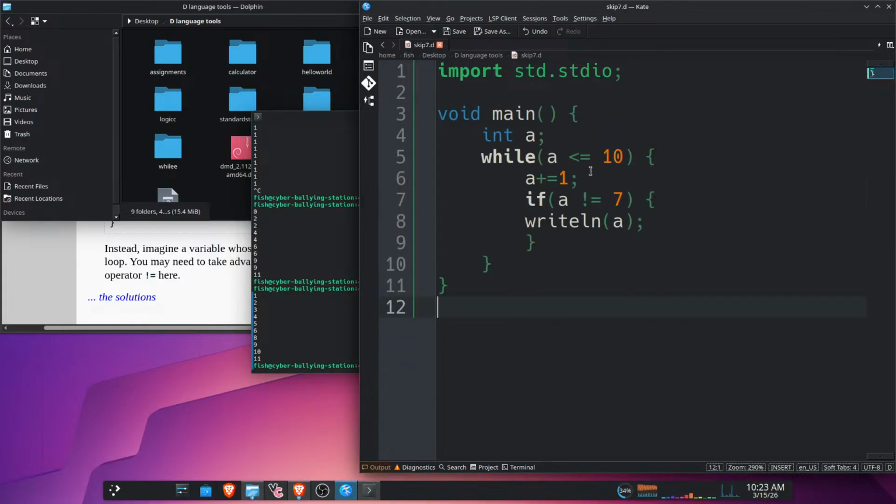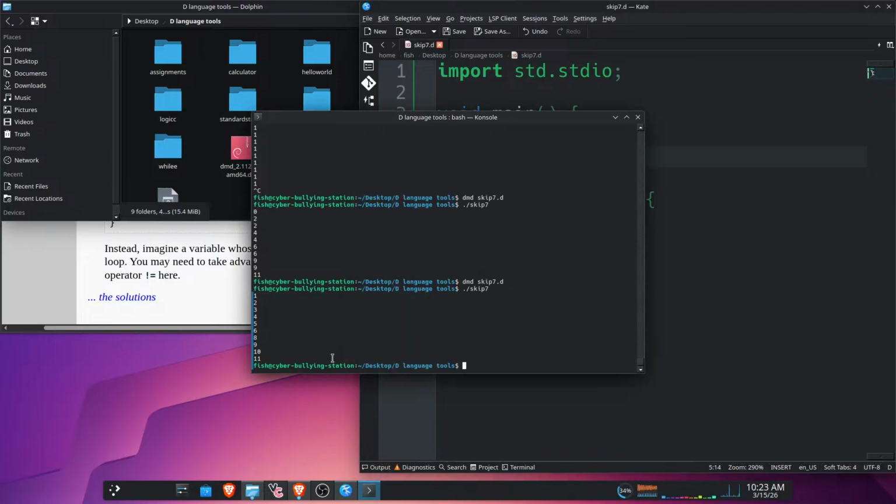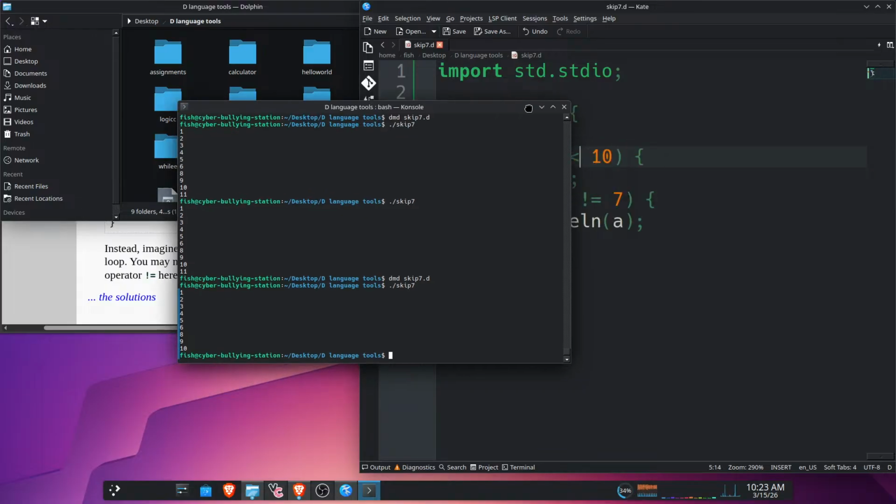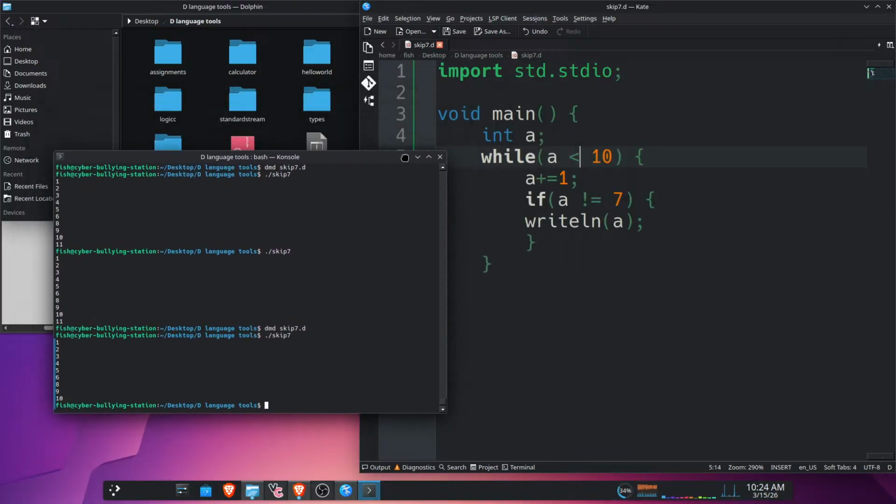Now, to prevent it from writing the extra number, I'll say, don't add an extra 1, because that's the whole reason it's not running, because it's adding a plus 1. So when we do a DMD skip 7, we go skip 7 all the way. Boom. Look how simple that is. Literally the simplest program. All you do is, if A does not equal 7, then boom.